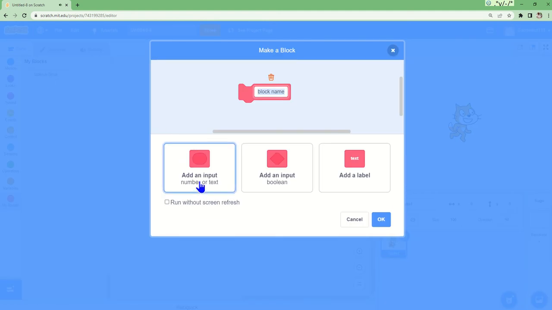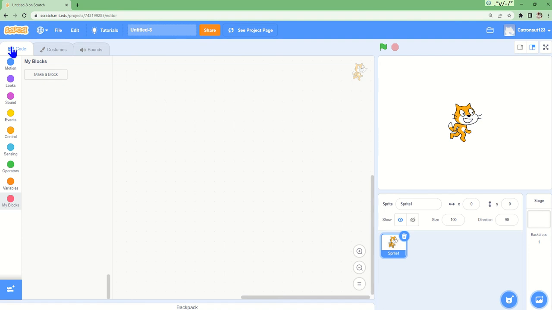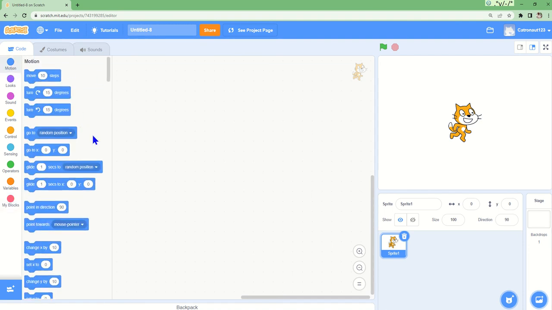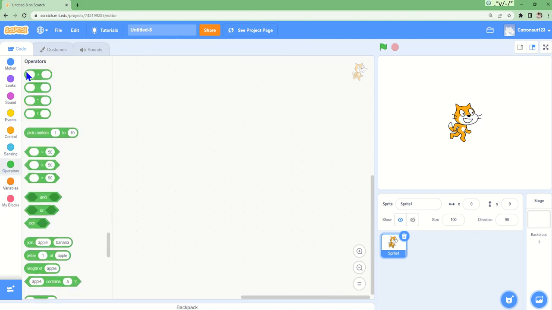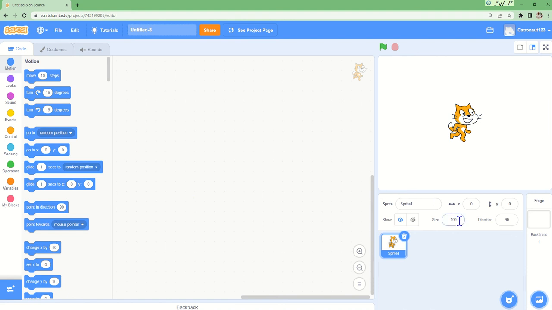So make a new block, and then you can add an input: number or text, boolean, and add a label. So this is a block name. You can make a block. We're not making any today, but go back to motion. These are all the options, like these are the options for events, operators for operators. I'll go back to motion.